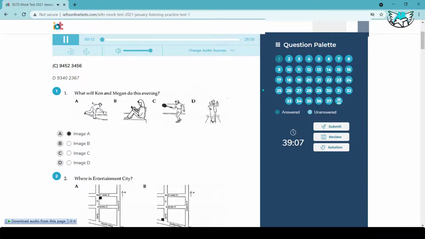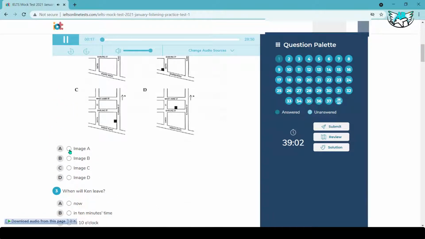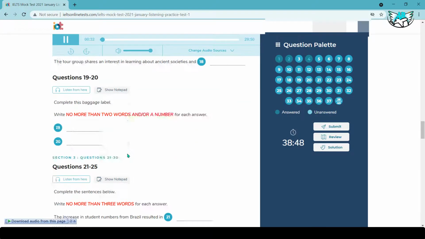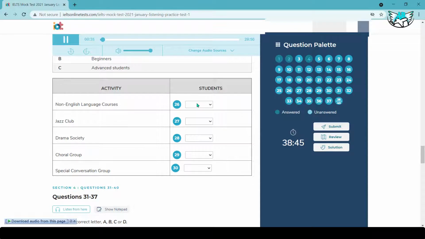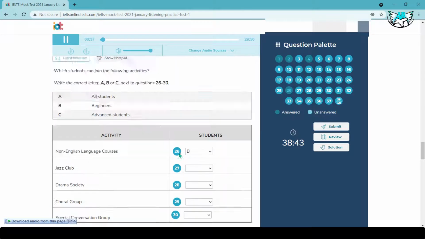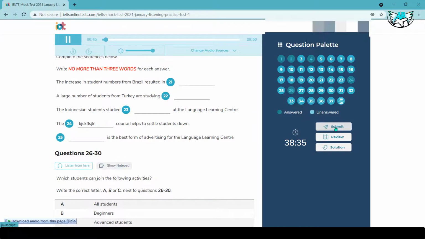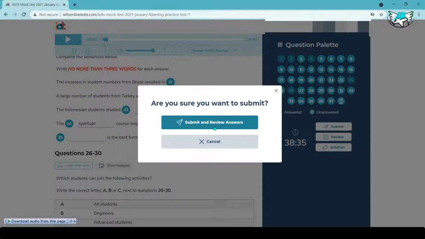When you click this, you can see here 1 is filled up, and when you click here 2 is filled up, 3 is not clicked, 4 clicked. Then you can see which option you can fill up. And after completing your test, you can write any answer here. And after completing your test, you can submit this exam. Submit and review answer.